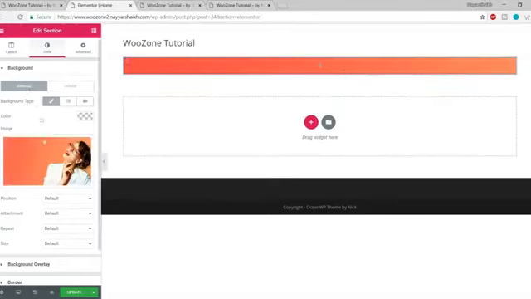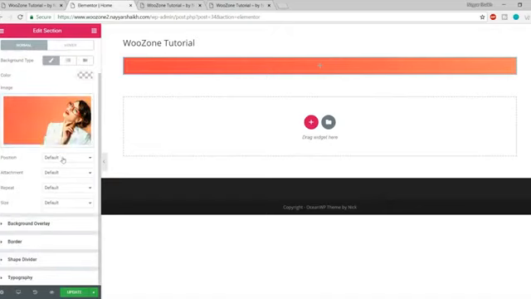Now let's do some changes over here. First of all, what is the position? I want the position to be center. Now as you can see, the image has changed a bit. Then attachment, we don't have to do anything. Repeat, no need to do anything. Now size, make sure to select cover.